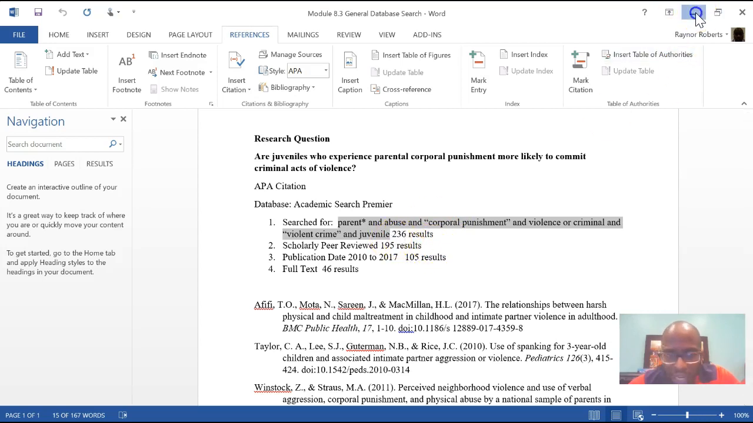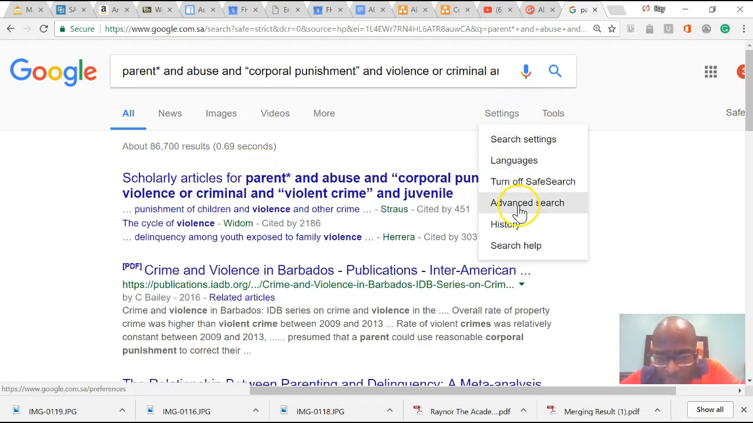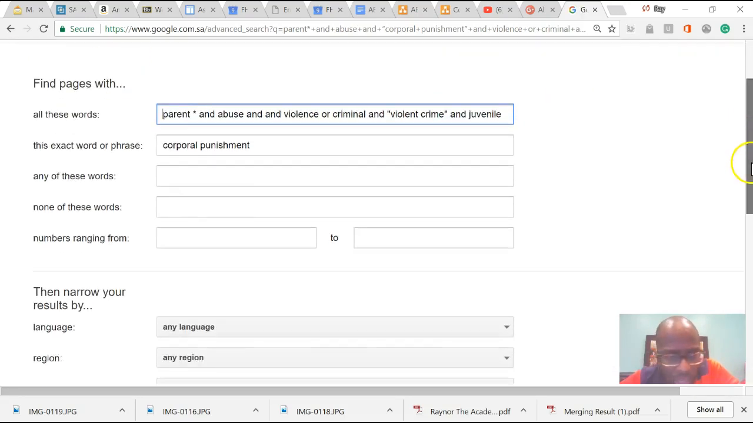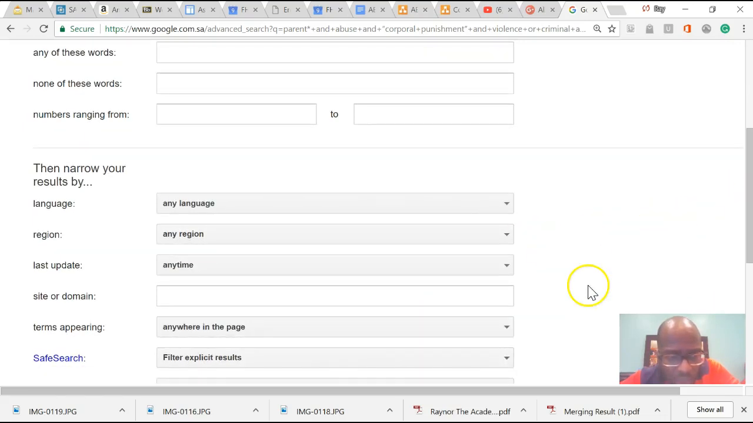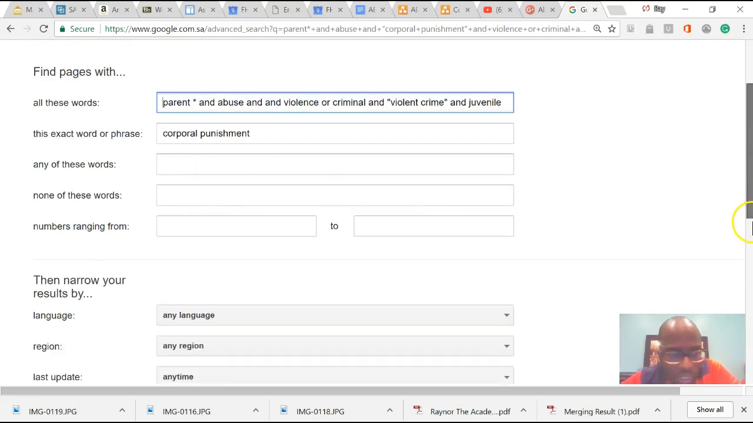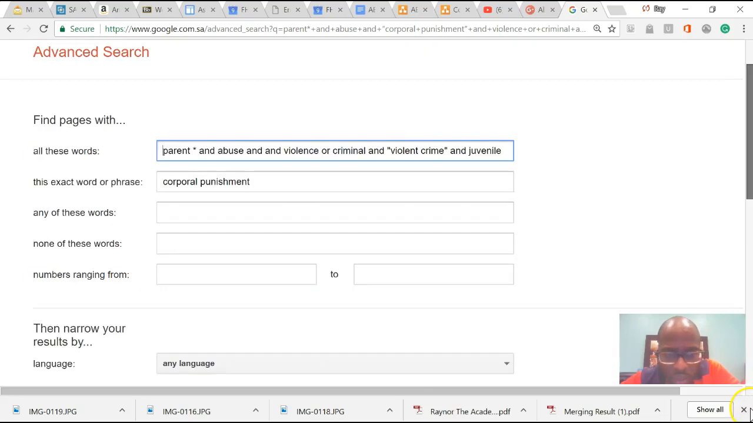And then we'll start narrowing those results down, because we want to get them as small as possible, because that's a lot of results to go searching through. So then we go into settings and we go to advanced search. Here in advanced search we can start narrowing our search down by language, by last update, by any of these words. We can start putting words in and help narrow our search down. So you can start narrowing your search down.